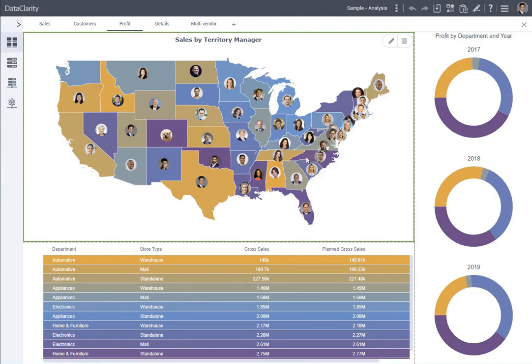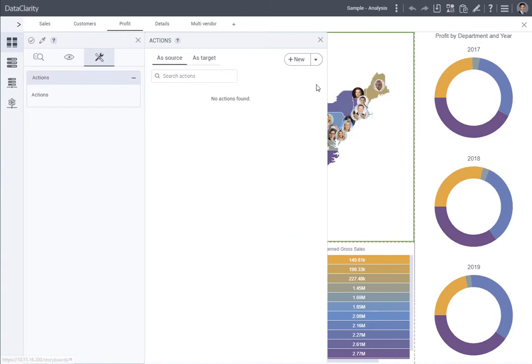For the map widget, point to the pencil icon and click Manage Actions. In the Actions pane, add a new action. Action is a visual effect that you get in target widgets. As a first step, let's add a highlighting action to help us focus on the data we will be filtering.